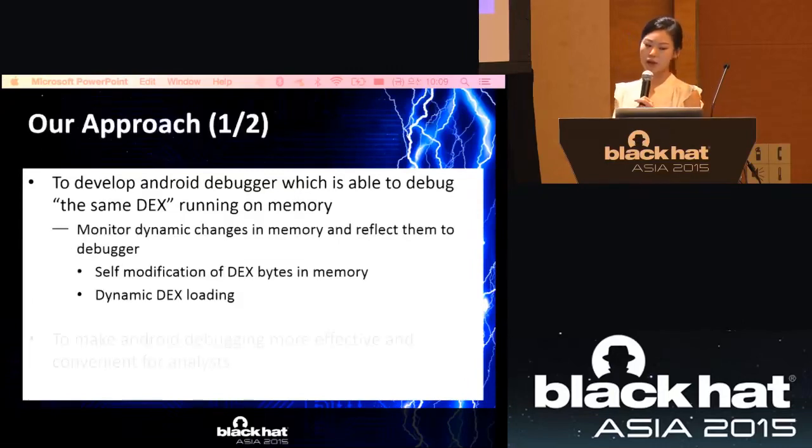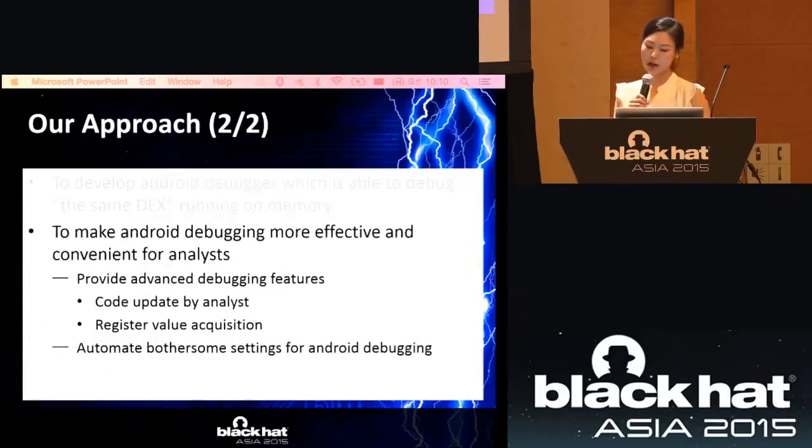To achieve our main goal, we monitor dynamic changes in memory and reflect them to the debugger. In terms of dynamic changes, we considered two kinds: self-modification of DEX bytes in memory and also dynamic DEX loading. To achieve our second goal, we provided advanced debugging features, which are code update by the analyst and register value acquisition. And we also automated the bothersome setting jobs for Android debugging.